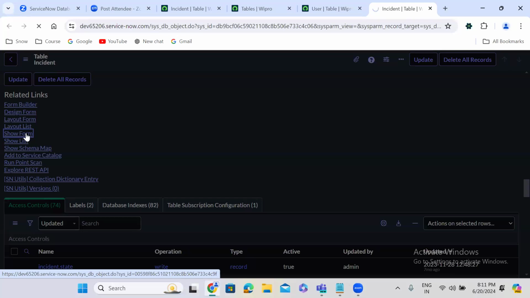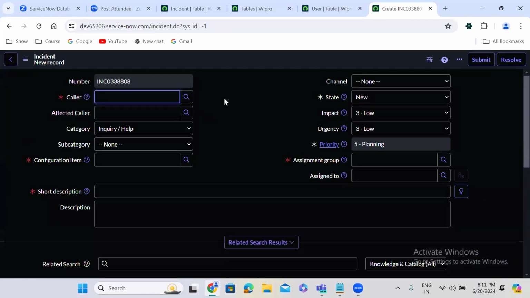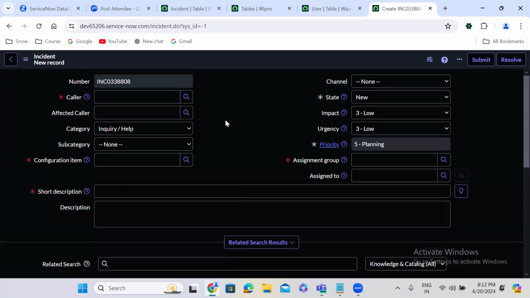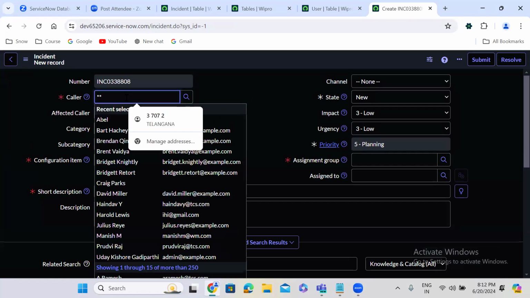So now I'm creating the incident record, right? There is a created field, right? In the created field, what time the record is created? Now I am creating the record, right? At this time, the time will be stored in the created field. Now you can see here.